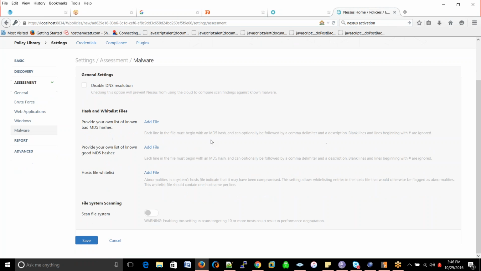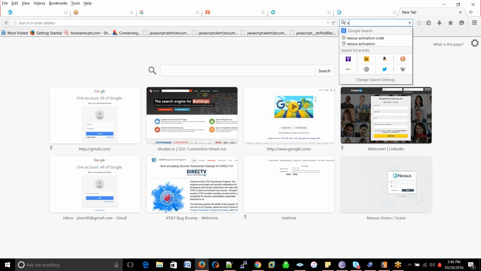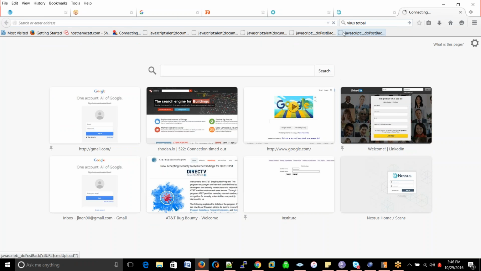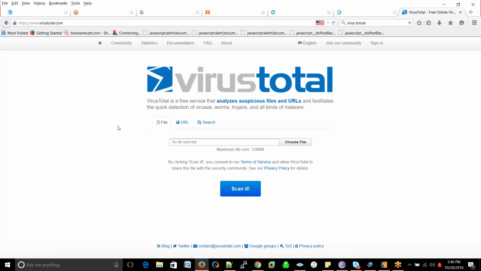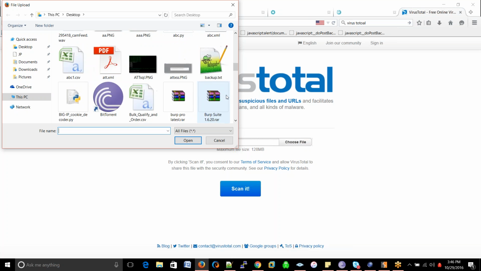Then there is malware. If you want to do any malware scan, you can provide a list of good MD5 hashes. So from where do you get malware MD5 hashes? There are very good sources such as VirusTotal. VirusTotal is Google's product basically. It will give you a very decent list of everything. If you want to scan a certain malware or certain exe against 100 different types of antivirus, you can just upload that particular file over here, and it will analyze against almost 30 to 35 different types of antivirus.